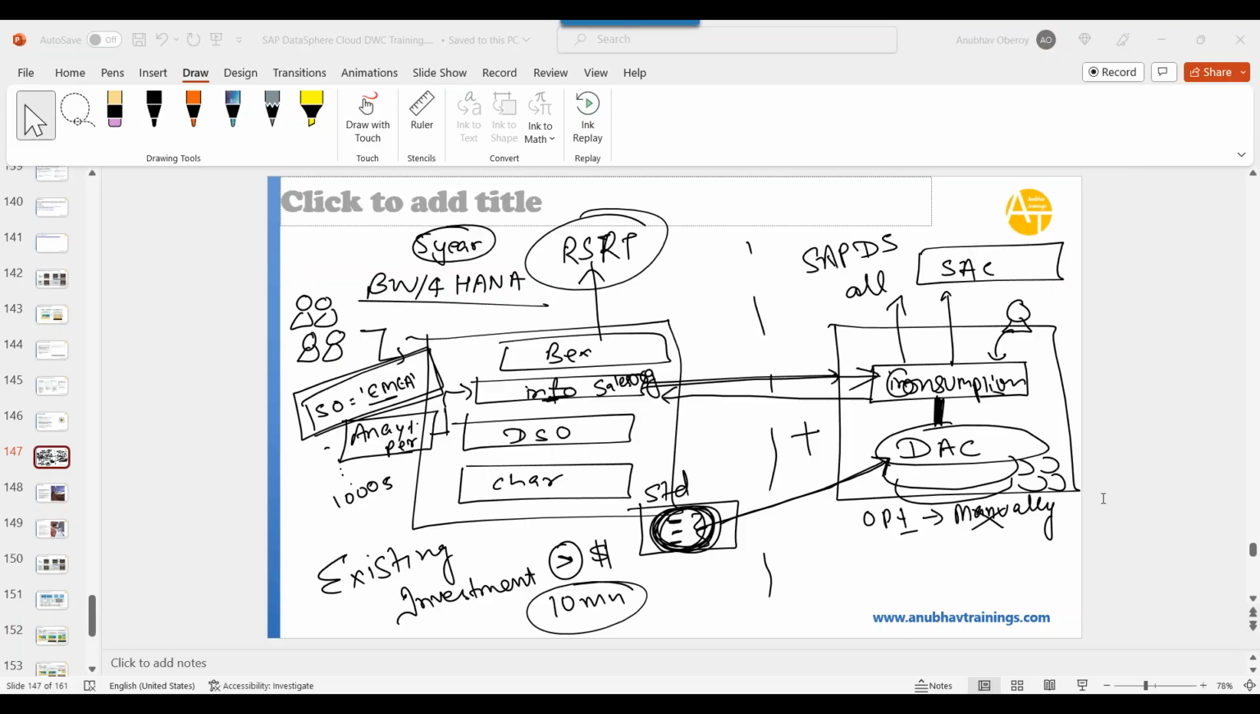Yes. Now Anubhav, there's one more question. Some auth variables or whatever you have in your existing BW for HANA system, will they automatically replicate to DataSphere? If possible, yes. There are limitations which you need to read in the documentation.